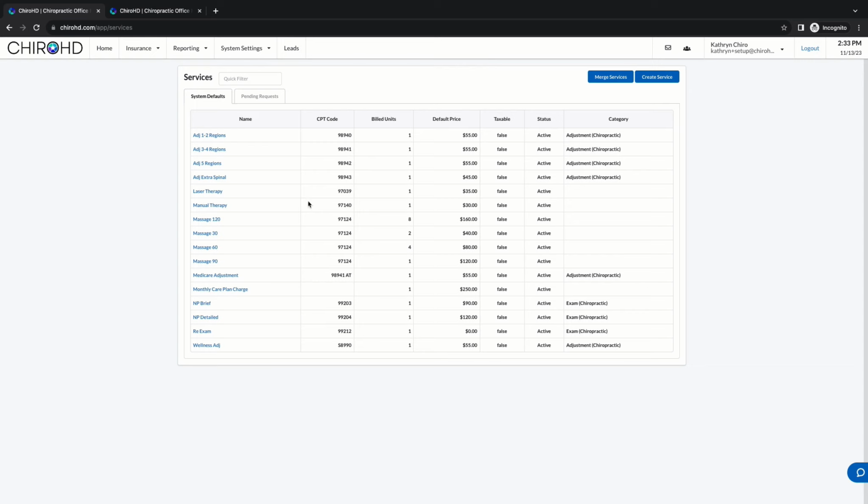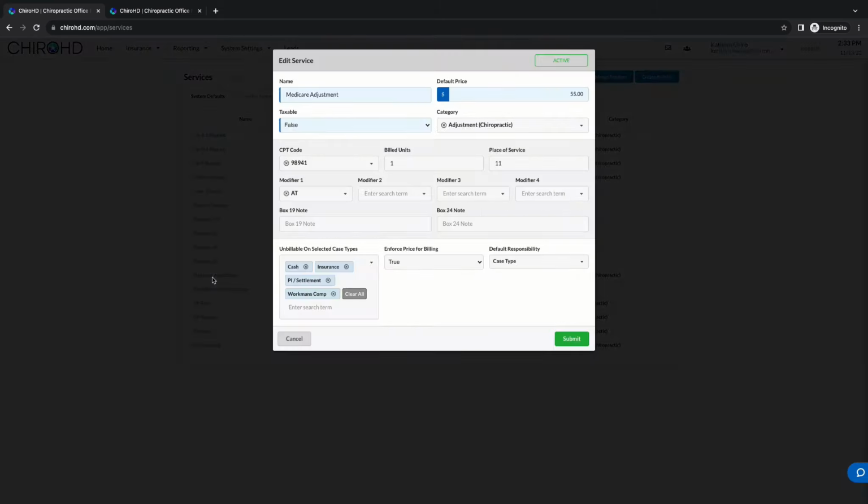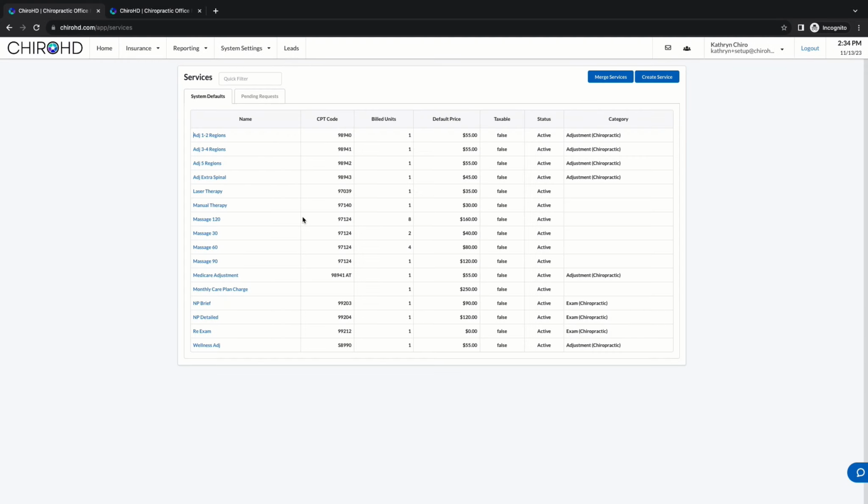All right, just a few more little things you can see here. I told you that we recommend creating the 98941 regular, and then one with the modifier. I have my Medicare adjustment in here. I have my AT modifier built in, and you can see it's unbillable to cash, insurance, PI, and workman's comp. I have manual therapy. I have laser therapy. I have my extra spinal adjustment.